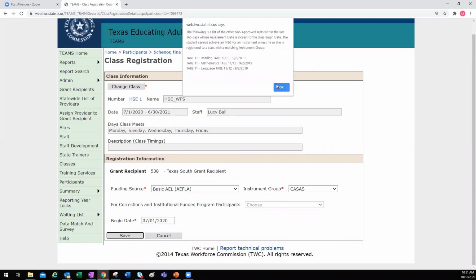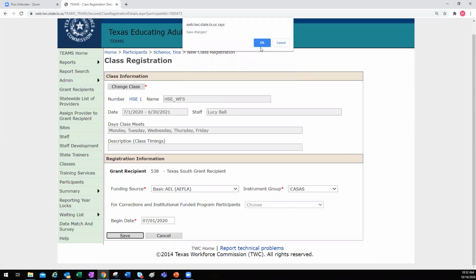When I do that and hit the save button, it's going to pull up this little note. All this note says is it's giving you more information. It's saying, by the way, this individual has these other NRS approved tests that are eligible for an initial assessment for this program year because they meet the criteria: less than 365 days and they can make a gain. That's all it's telling you. Click OK.